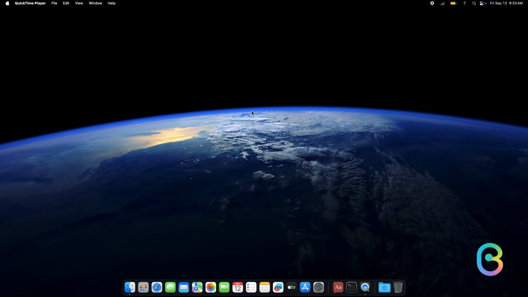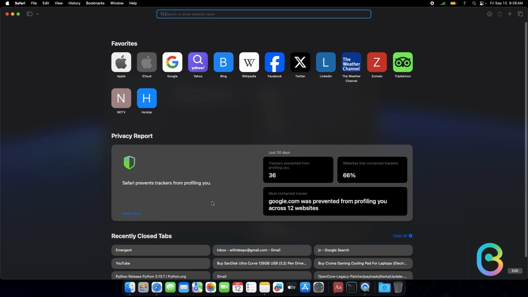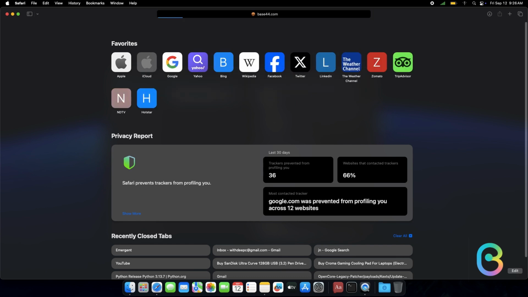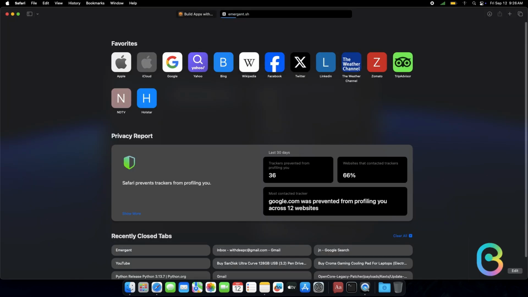Today we are comparing two AI websites that generate a website for us. We have one note with the same prompt for both websites. Opening Safari, we use two websites: base44.com and the second one is emergent.sh.